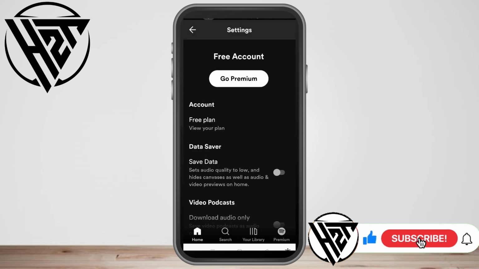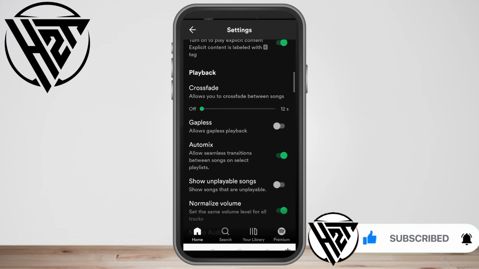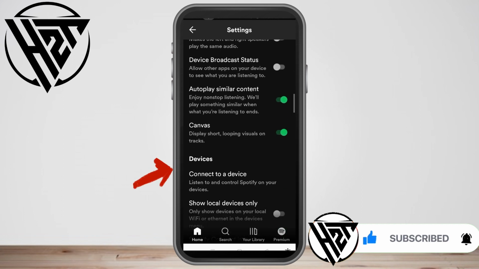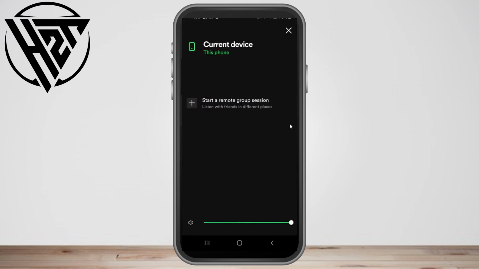And then here you just have to simply scroll down and look for that option that says connect to a device. Okay, so tap this one here. Now, once you tap this, it will take you directly to your current device. So below here, you will see start a remote group session, listen with friends in different places.